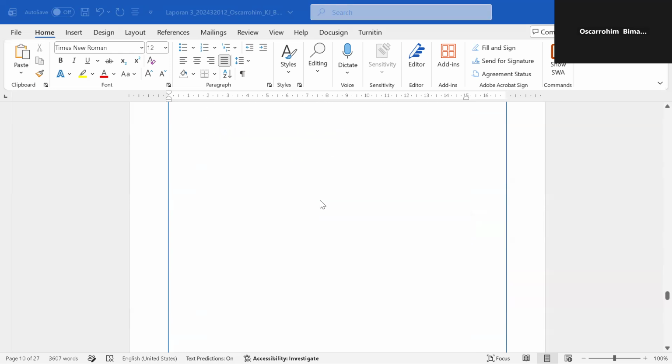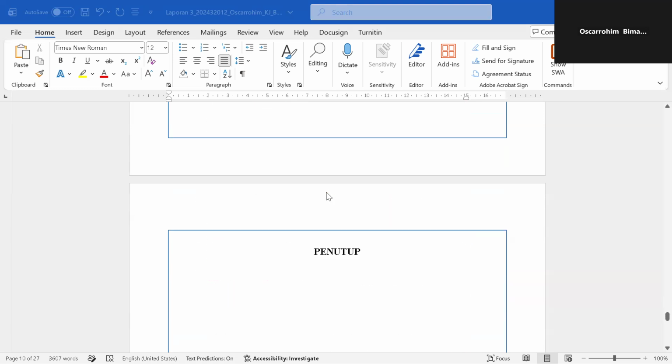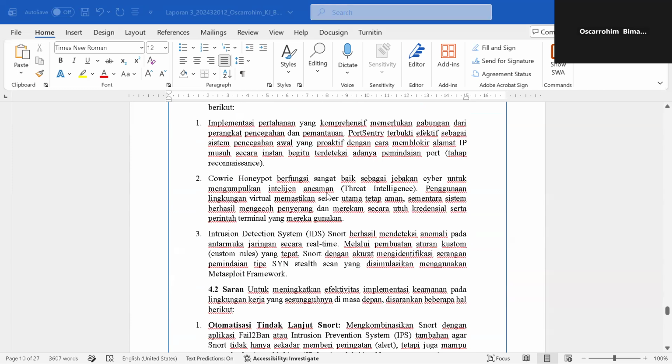Scrolling down to the conclusion. This practicum clearly demonstrates that in the real world, relying on just a firewall or a single security tool is never enough. By implementing a layered defense, using Port Sentry to stop early reconnaissance, Cowrie honeypot to gather intelligence, and Snort IDS to continually monitor network traffic, we can build a highly resilient infrastructure. That concludes my report walkthrough.